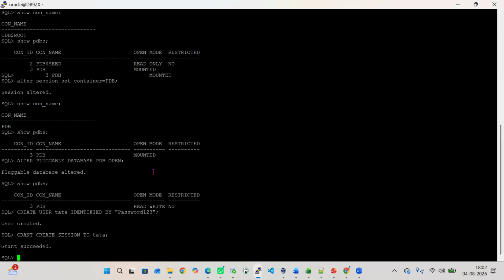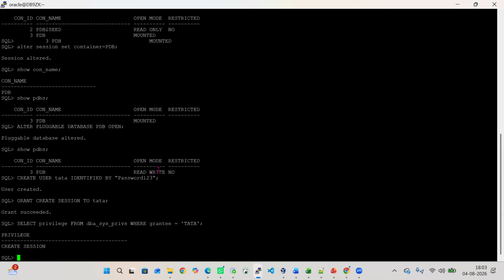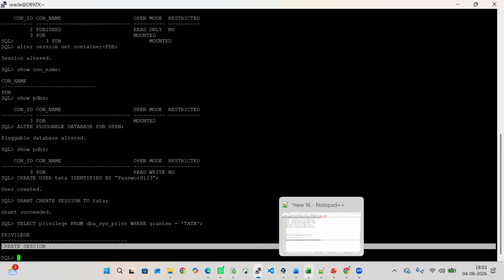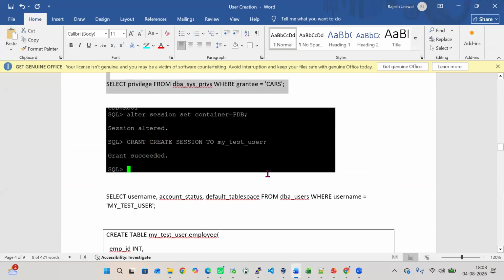So I will just copy it, and where I have to go, I have to go to the admin, which is the DBA portal, right? If I run it, you will be able to see CREATE SESSION. It's having the permission, right? So it has the create session privilege.